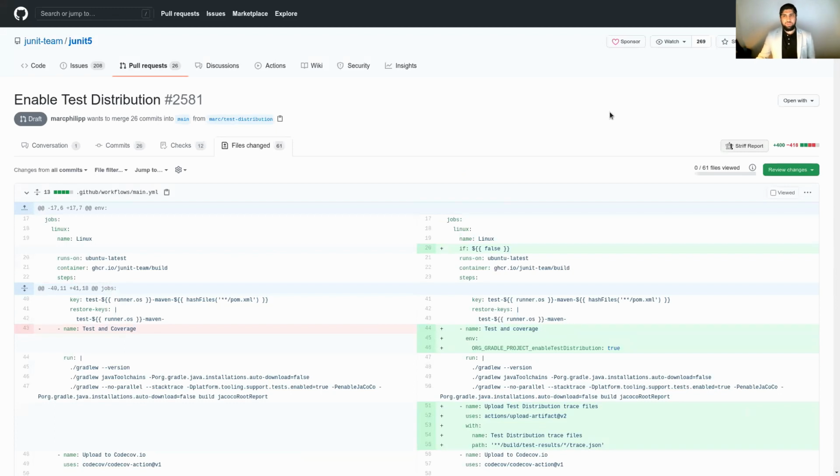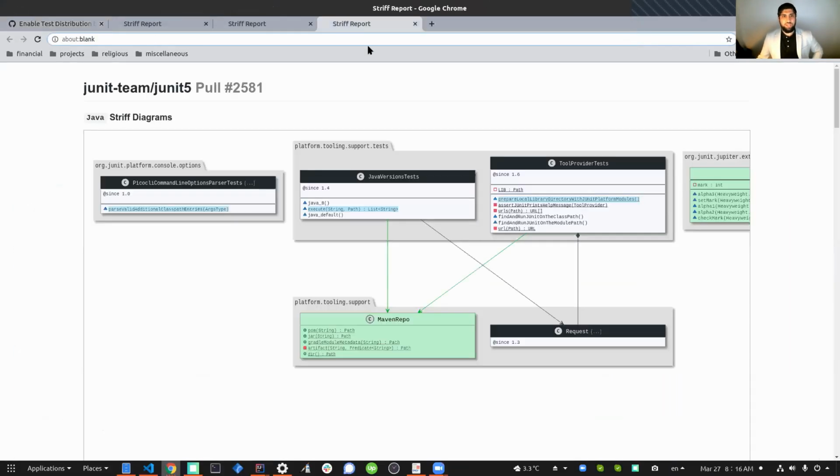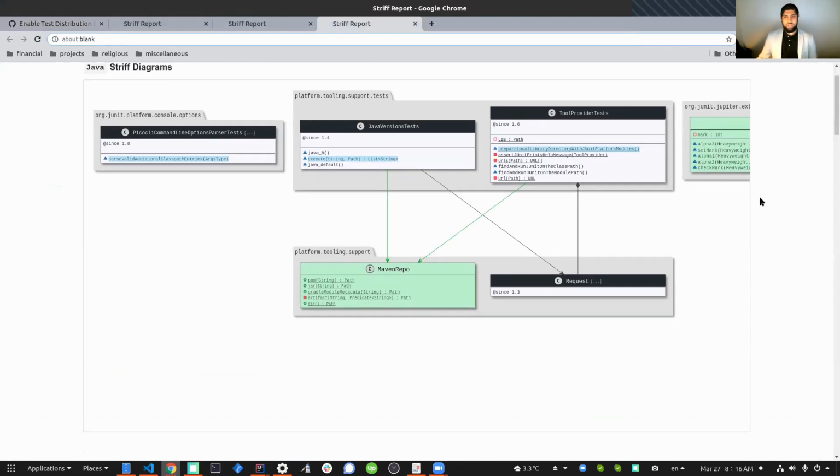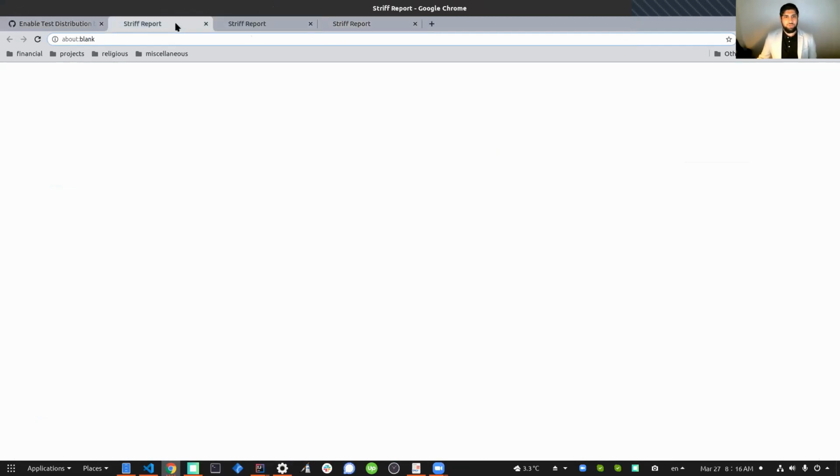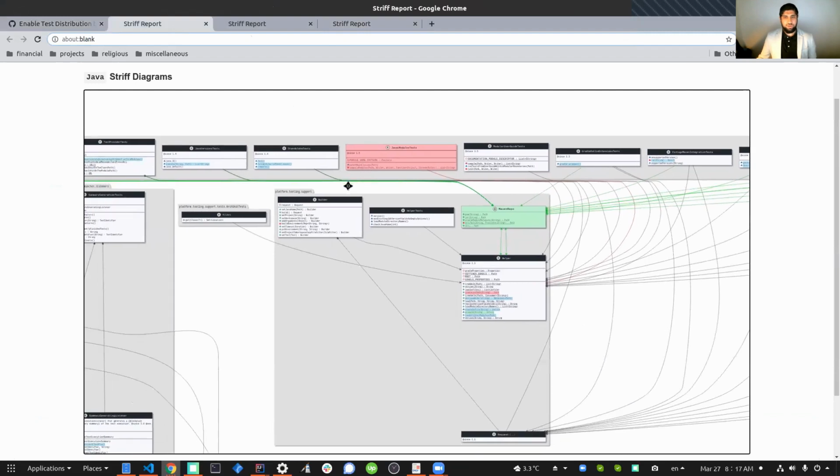So what the integration does is it adds a button on the actual GitHub website that, when you click on it, will open a new tab that contains Strift diagrams for the pull request you were looking at. And it generates a set of diagrams. As you recall, in step 3, we have this really large set of diagrams that cannot be read by any sane person.